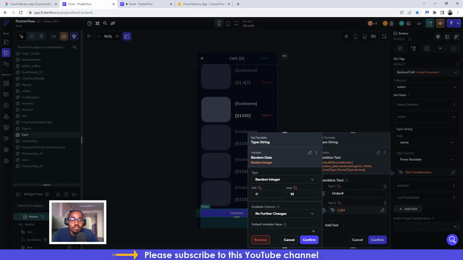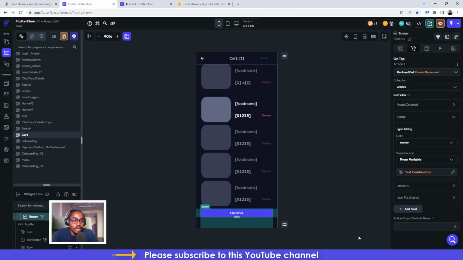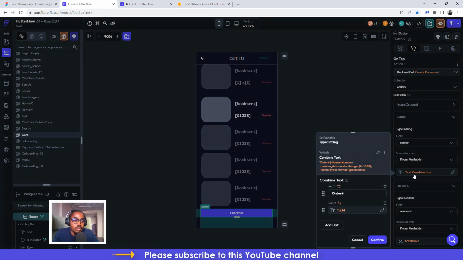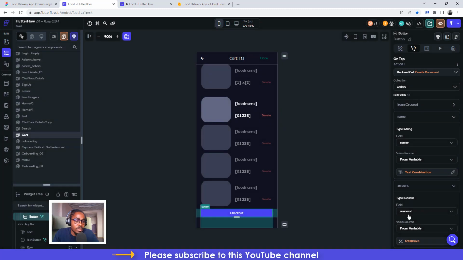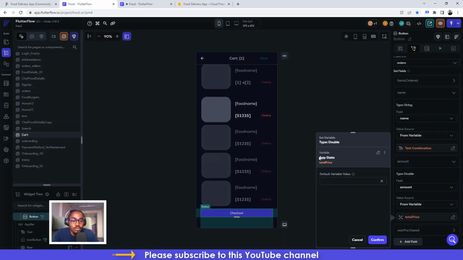So if you want it to be a minimum of 3 digits, just put 100 here, right? And that's it. Confirm and confirm, and then you have all of that working. Then the amount is basically the total price. So we did this already.